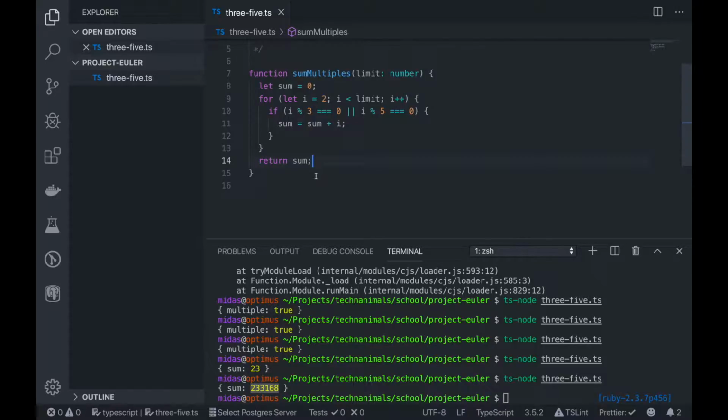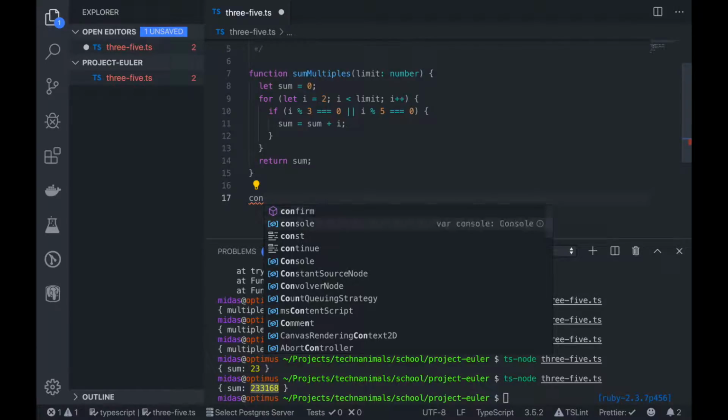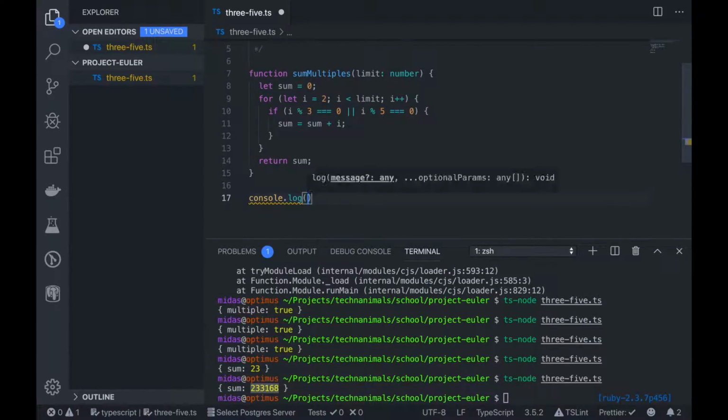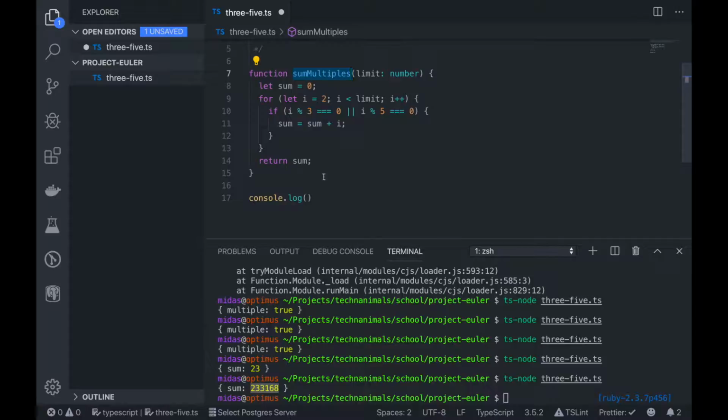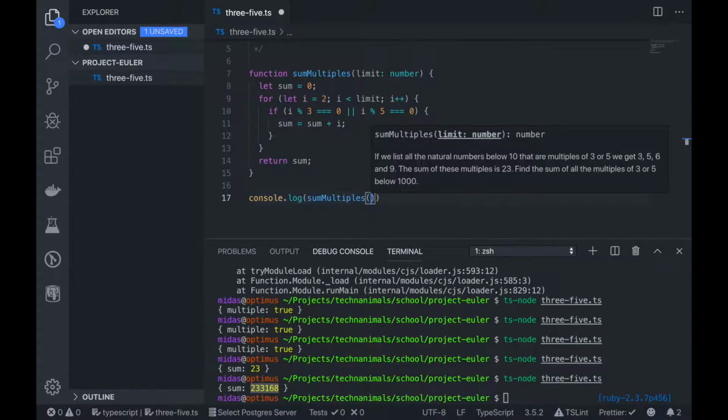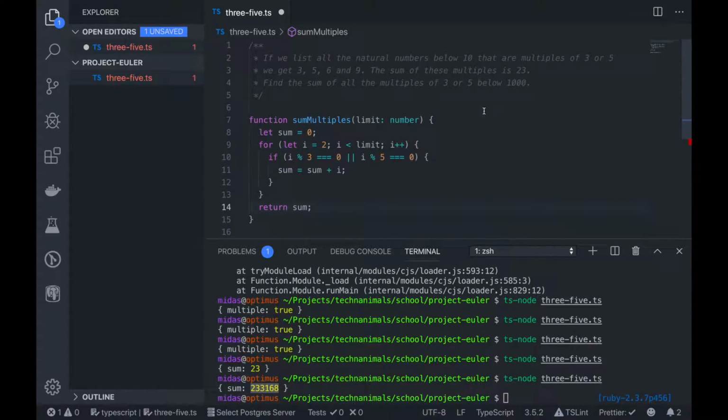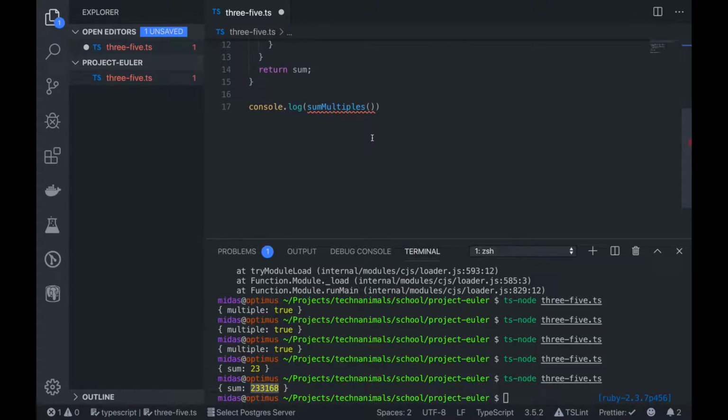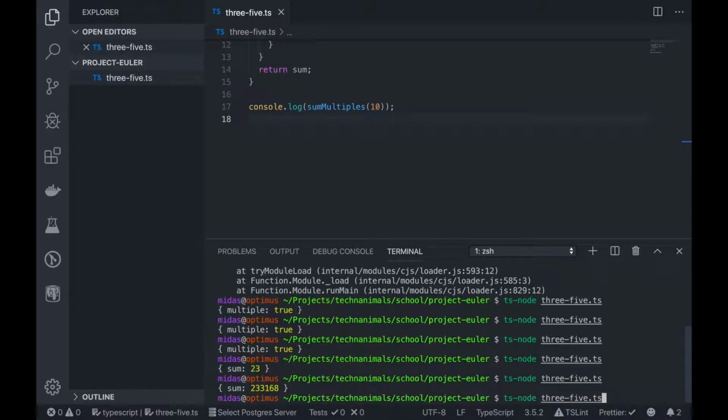So now let's see if this actually works. Let's just console.log sumMultiples of... let's start off with our test case. Our test case here is numbers below 10. So we start off with 10, and we expect the answer to be 23.